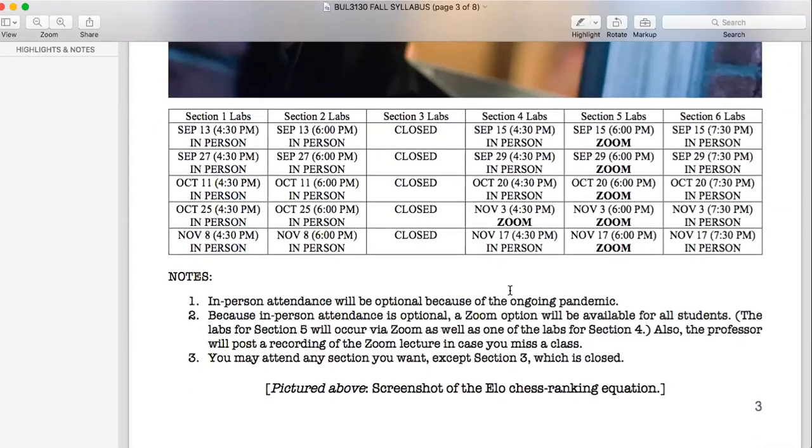Now, there's no section 3 because I'm actually supposed to be teaching a class on Tuesdays from 6 to 8:50, and the registrar put a conflict. And so section 3 has been closed. So I won't be doing any labs or anything like that. That's another reason why I want to be flexible, because sometimes that's just how it is.